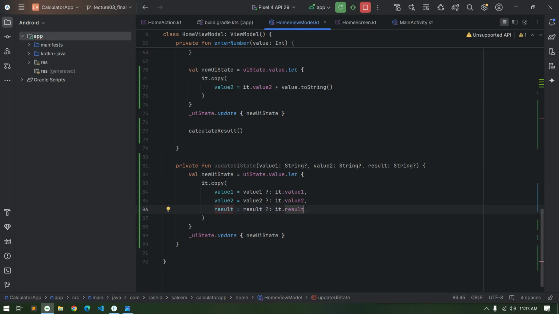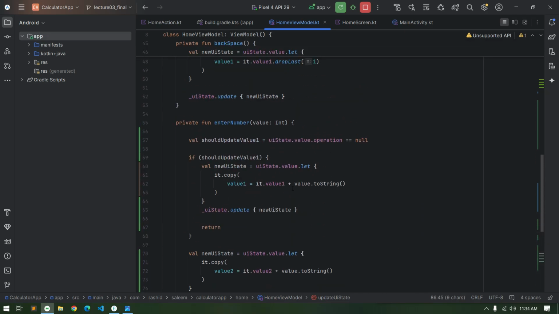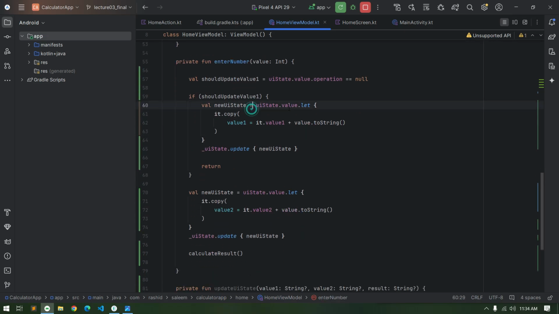Why have we made these parameters nullable? This is because it might be possible that at some point we need to call this method to set value 1 only. In that case, the new updated value will be set in our UI state, and for both value 2 and result, because these will be null, the previous value will be used for the new state. So that's why we made them nullable.